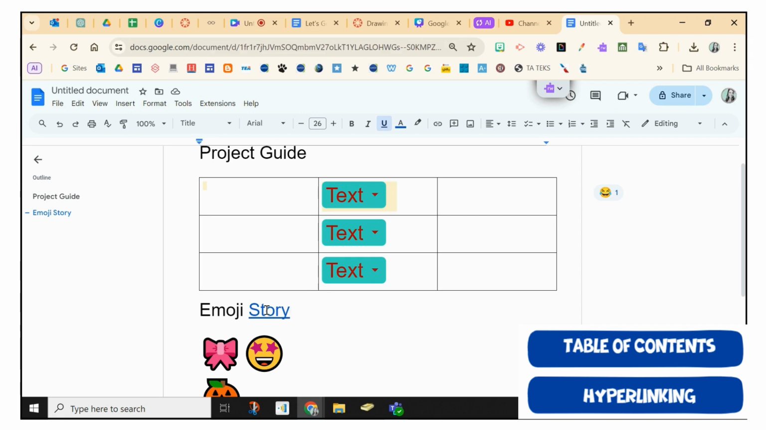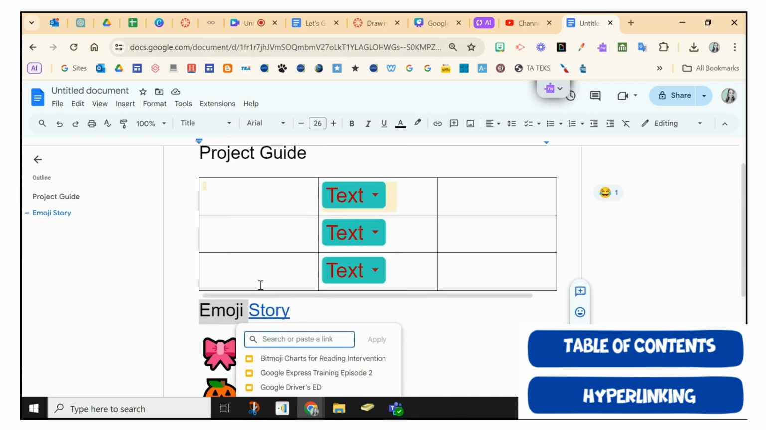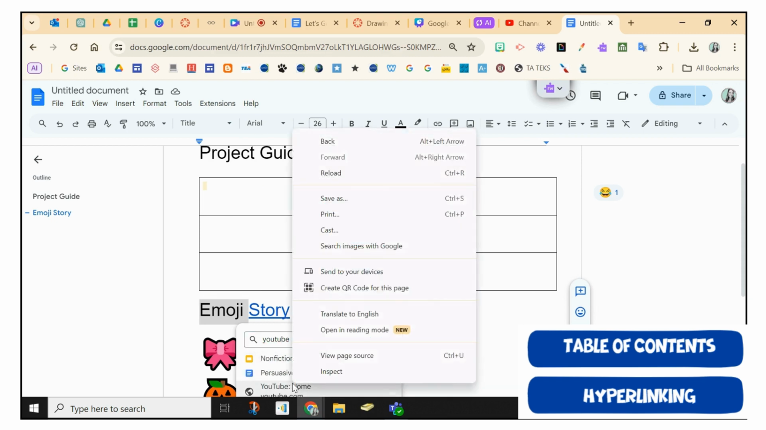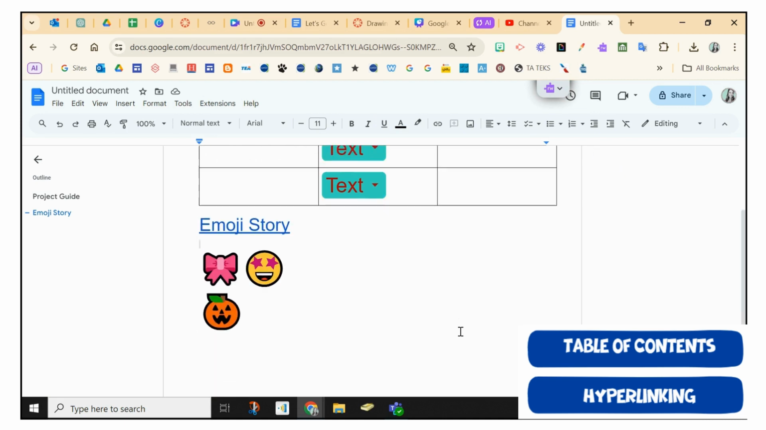So hyperlinking is really cool, and you can do that in almost all the Google options where hyperlinking is available. It's the insert link option, and then you type in what you want, and it'll actually pull it from the web. You can grab that YouTube link right from the web without copying and pasting. Pretty cool, and that is a pretty new feature.